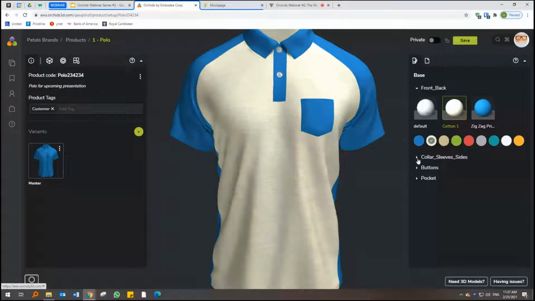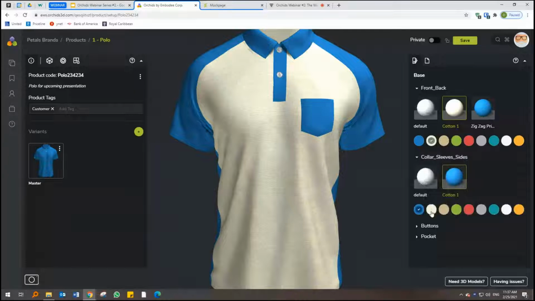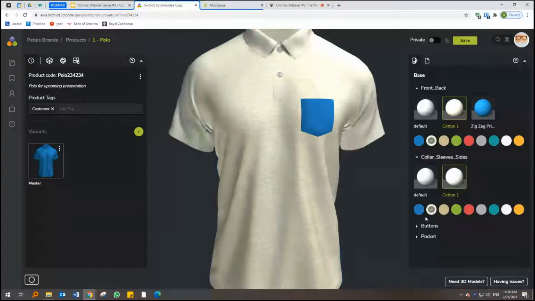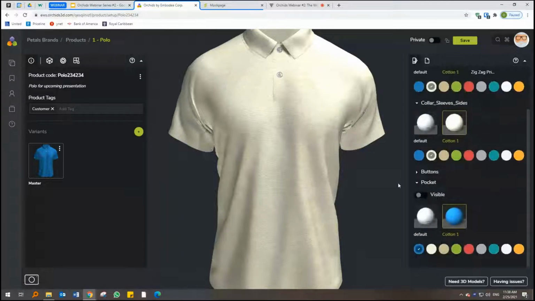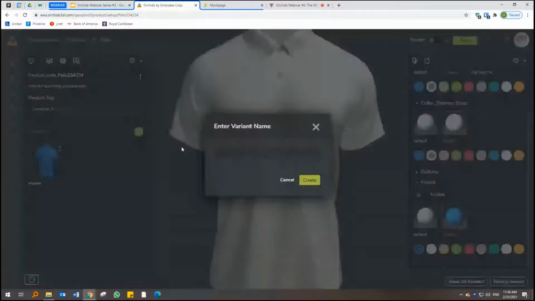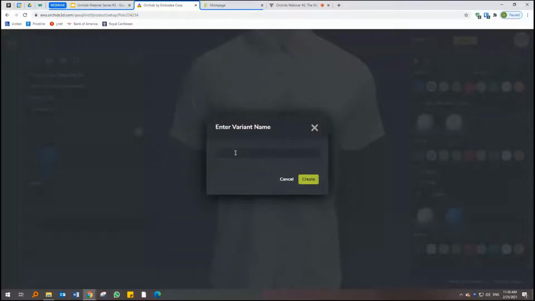I'm also going to go into my colors and my sleeves, and I'm going to change it to the same color. And I'm going to go to my pocket, just like I had before, and I'm going to remove the pocket, because with this variant that I'm about to save right now, this is my beige color, and I can also say, for example, no pocket. So I'll know that this is option 1.